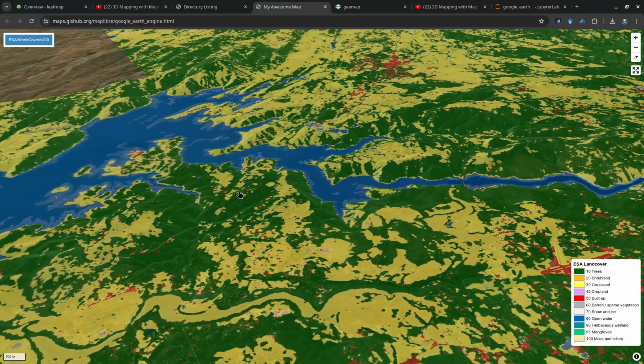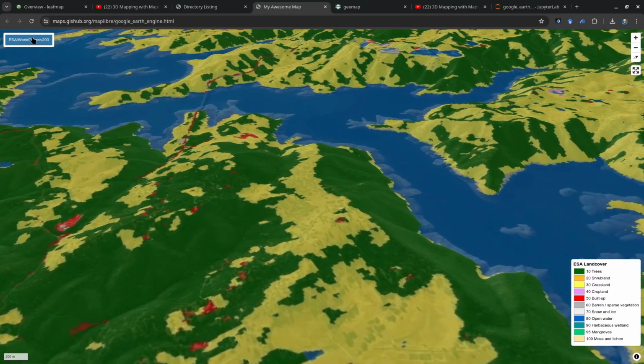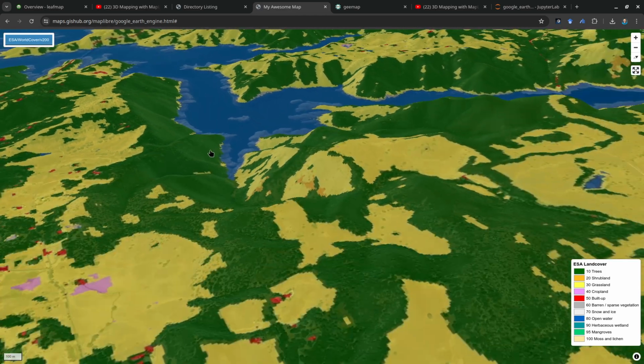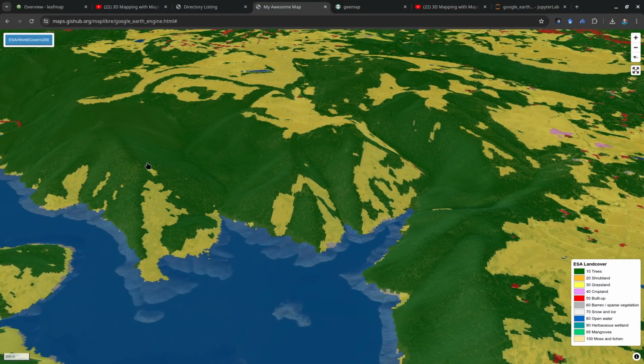This is at the global scale. This land cover dataset is 10-meter resolution. It's overlaid on top of the 3D terrain, not just the terrain, basically the 3D satellite. The satellite image is overlaid on top of the terrain. So it's really cool.